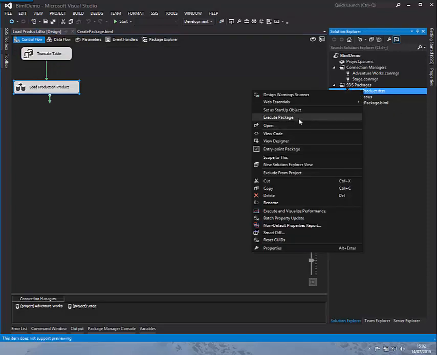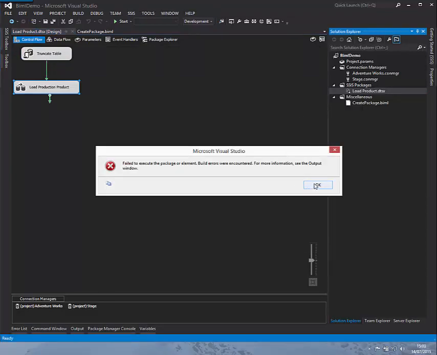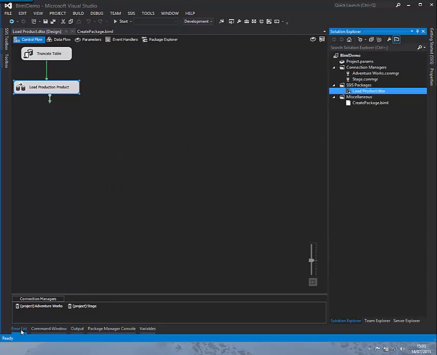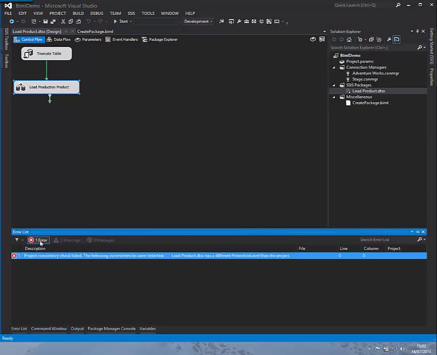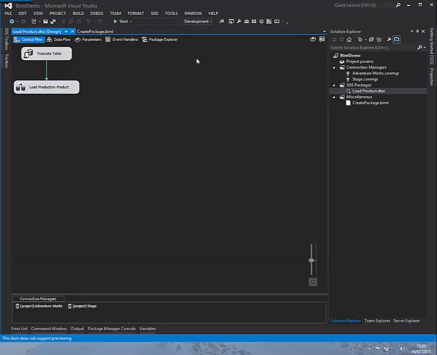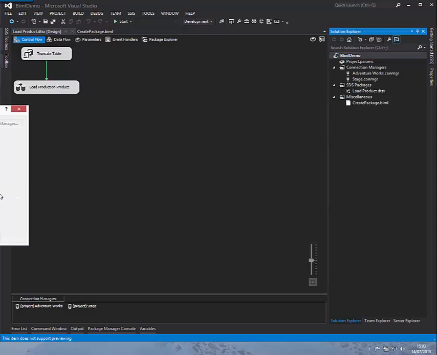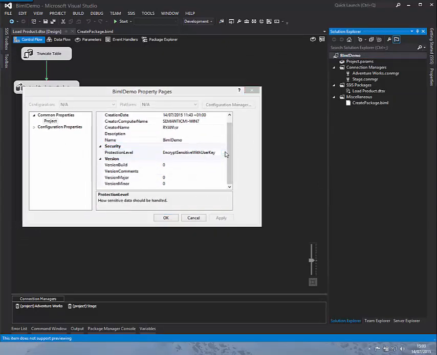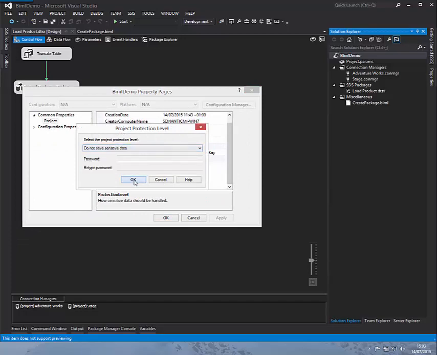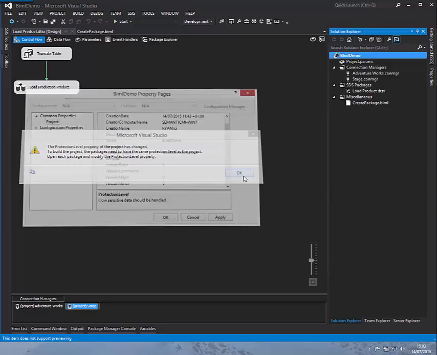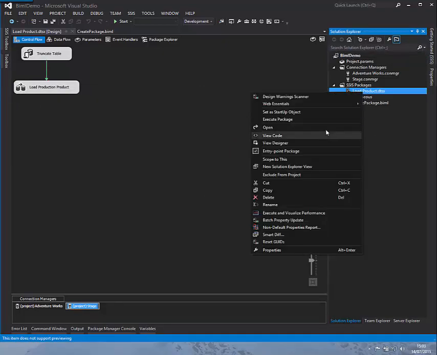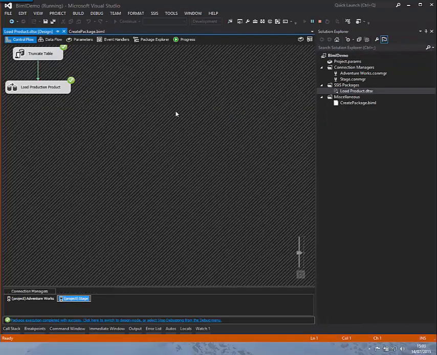And now we can execute that. This is the protection level, so this is a bit of a gotcha with new projects. So BIML will create this package with a protection level, and the project protection level is different, and that's what it's moaning about. So we just need to change the project protection level and say don't save sensitive data. And we're good to go.